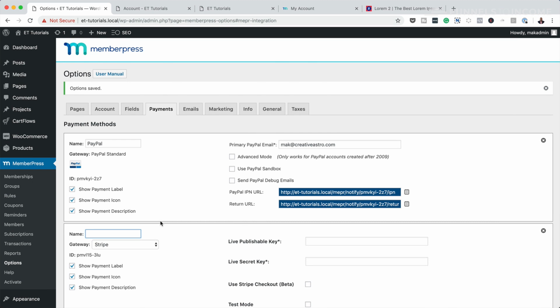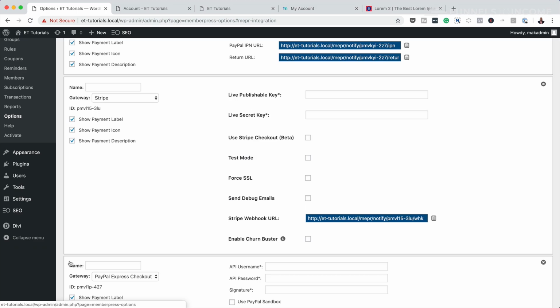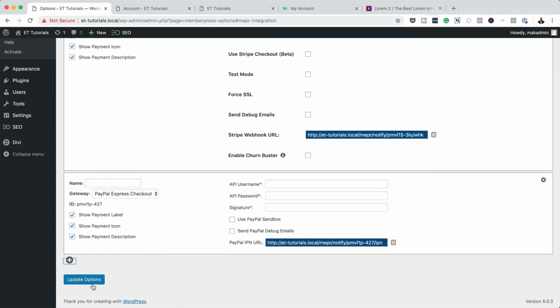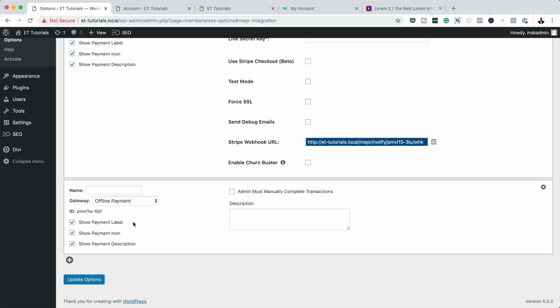But if you want to have a different system to take payments, this is where you can come over here and add an offline payment. You just click on this drop down and select offline payment, and a different payment system can be used for that. So it's very, very flexible, very, very powerful. Okay, so I'm just going to click Update Options here.